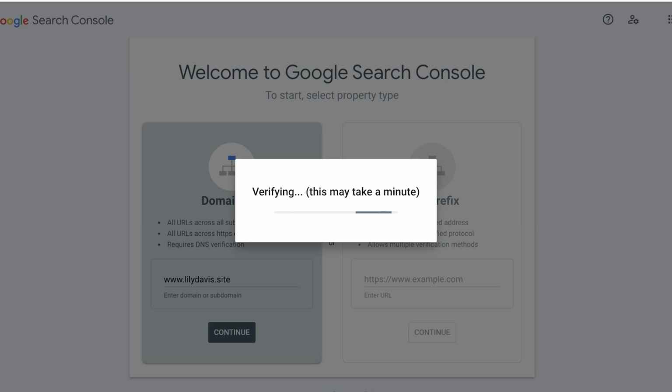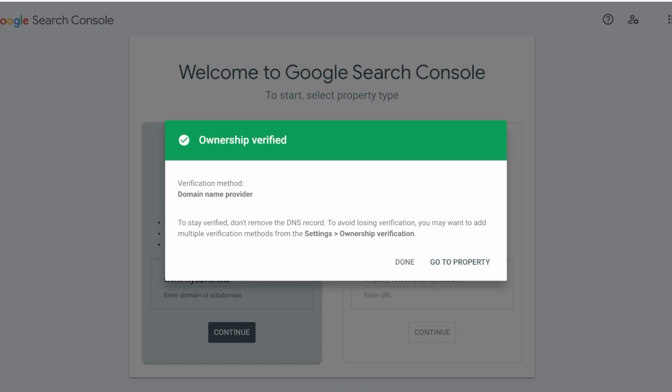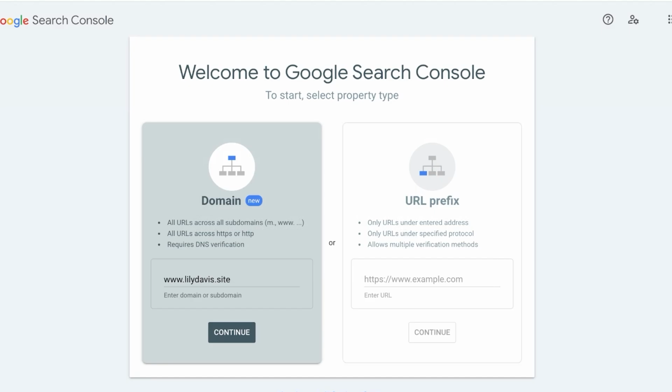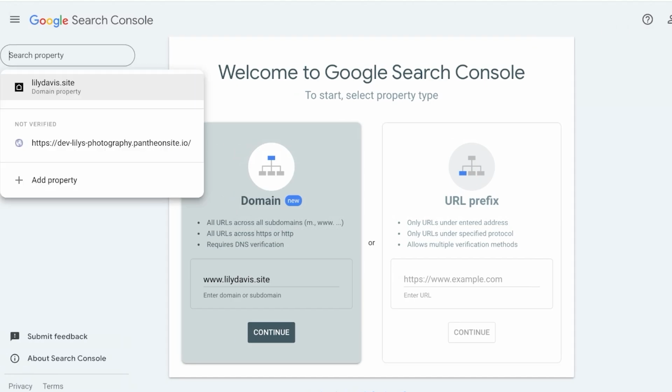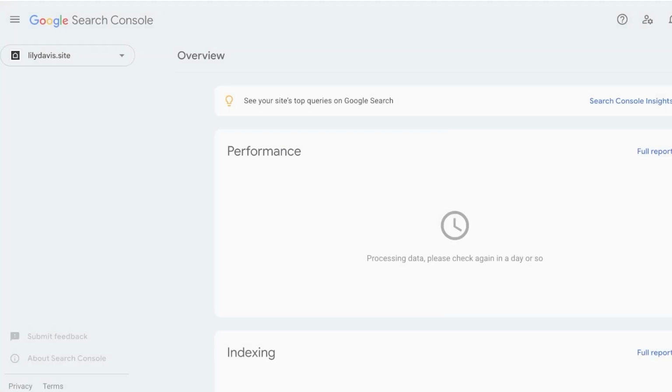So I'm just going to wait for the verification to be completed, and once this has been verified, I'm going to click on Done. And just like that, in my Google Search Console, I will have my domain property, which I can select over here.